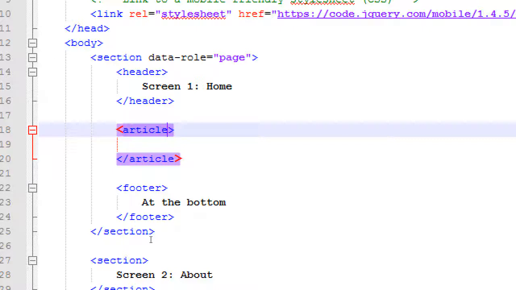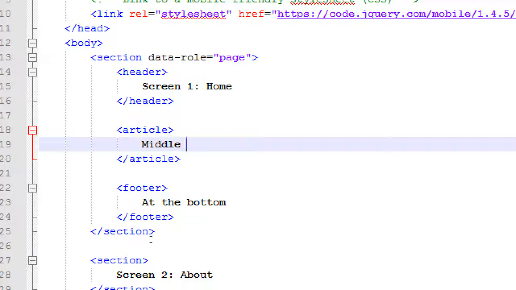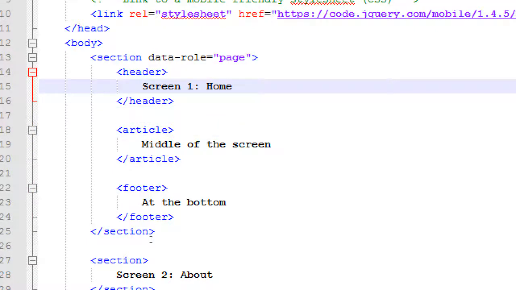for a moment. Okay, so article is going to be sandwiched in between the stuff at the top of the screen and the stuff at the bottom of the screen, the stuff in the middle of the screen. Header, article, footer, in that order. That makes sense. At the top, the middle, and the bottom of the screen. We can say here, middle of the screen. To be very obvious, header, screen one, home, at top.